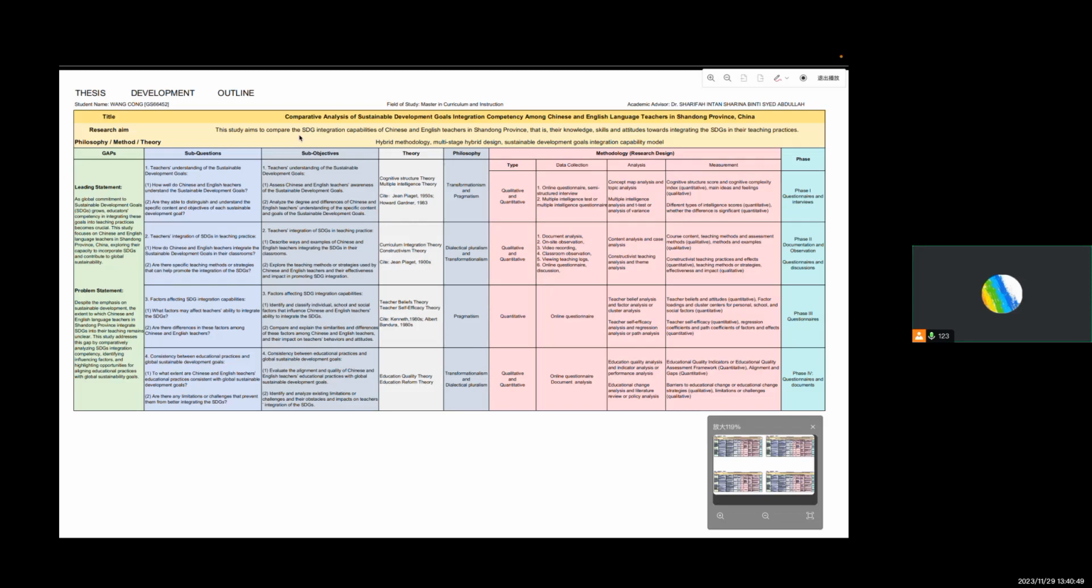So let's start with the first one, the leading statement. As a global commitment to the Sustainable Development Goals, we can call them the SDGs, educators' competency in integrating these goals into teaching practices becomes crucial. This study focuses on Chinese and English language teachers in Shandong Province, China, exploring their capability to incorporate SDGs and contribute to global sustainability. And the next is the problem statement.